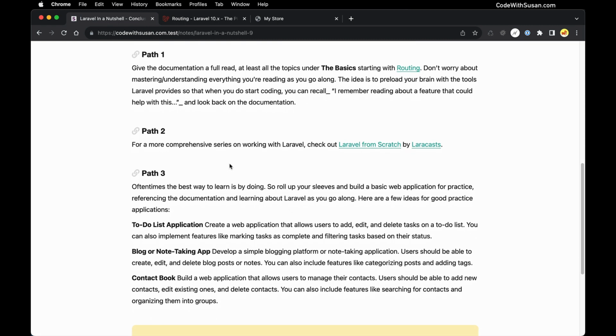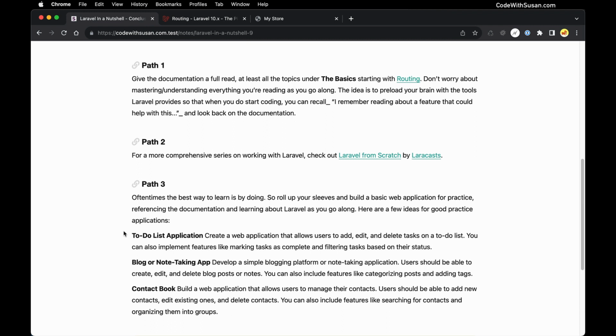And then finally, my recommendation for anybody learning a new technology is just to roll up your sleeves, get to work, start to build something. And I've got a list here of some sample applications that might be a good place to start. Or if you've had an idea in the back of your head of an application you've always wanted to build, this could be a good opportunity to do that.